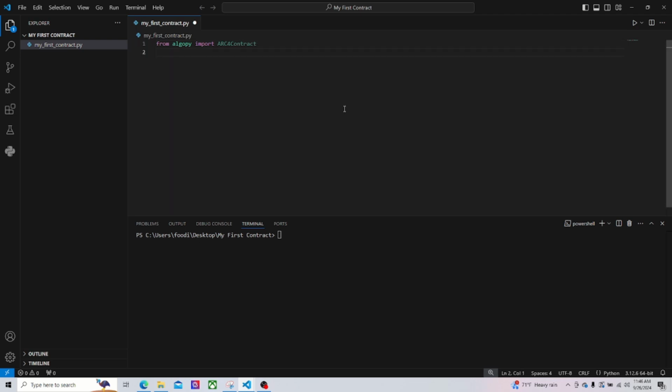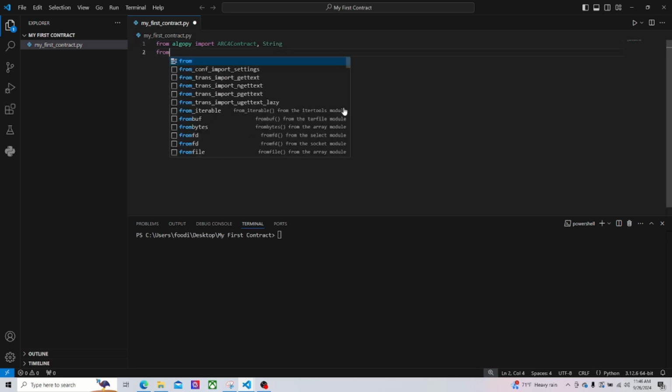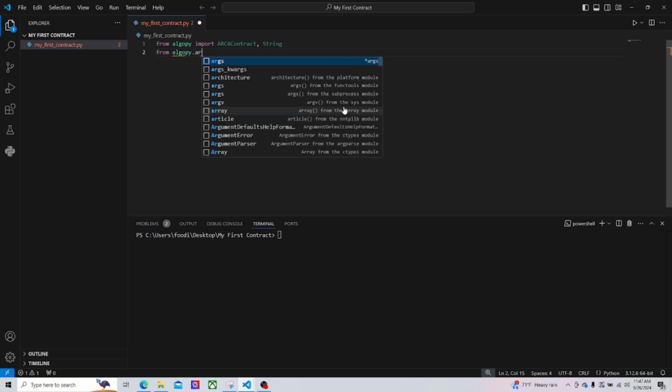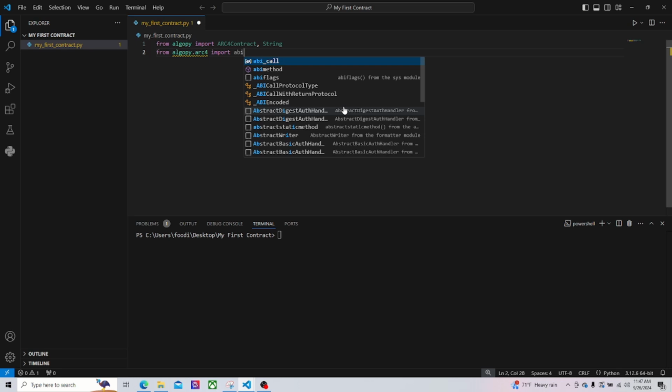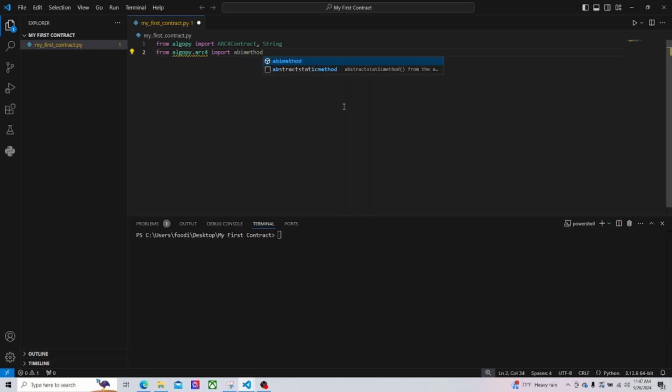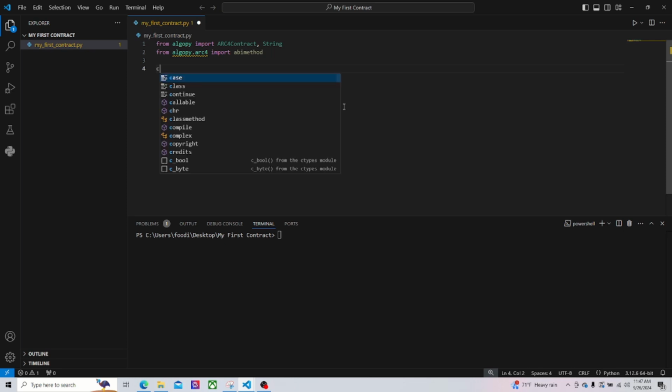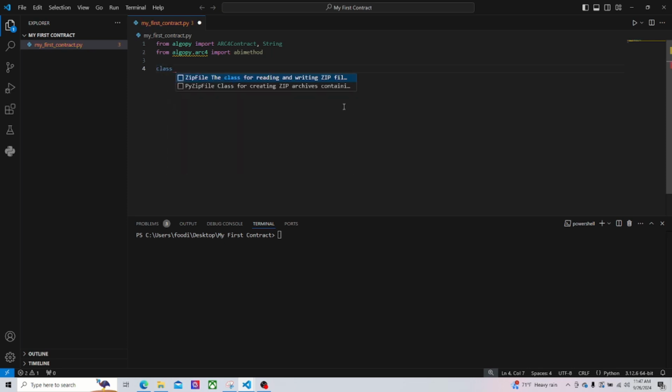So from algopy import ARC4Contract, we're going to need String. We're just going to create the hello world example from GitHub, and we're also going to need the abimethod from the arc4 library here. So we're going to create a class, and I showed you an example of a class recently. So this is a very similar concept. You're just creating a class. The only difference is you pass in the ARC4Contract here for the compiler.